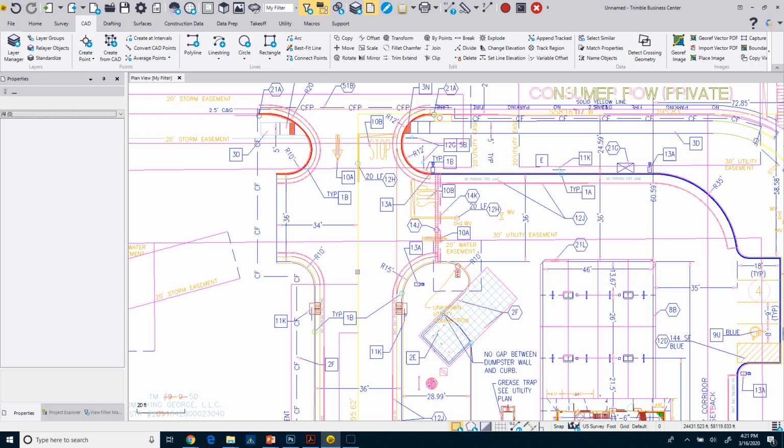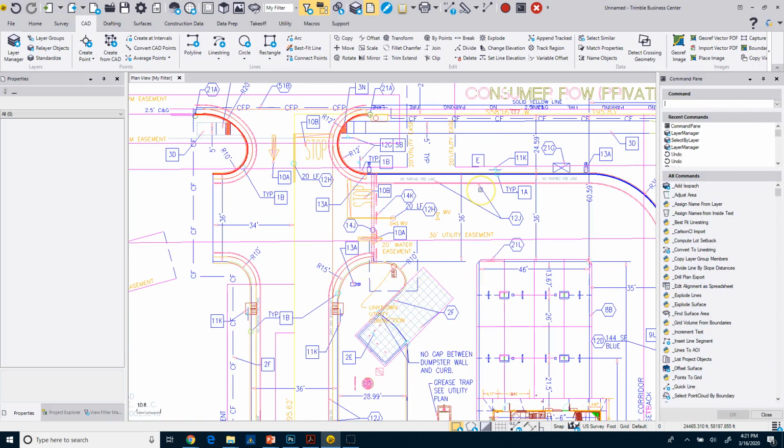I'm going to do the same thing for the rest of these objects. Actually, let me show you the relayer command. So if I hit F12, and I start typing in relayer. Now you can move this command up to a quick access toolbar, or anywhere else you want if you want to put it up in your ribbons.